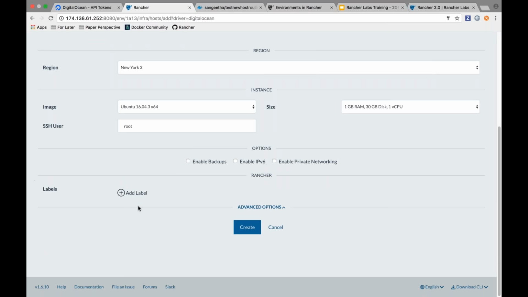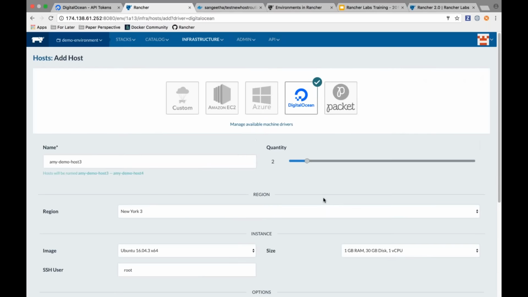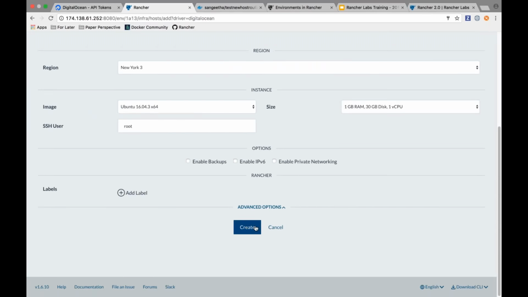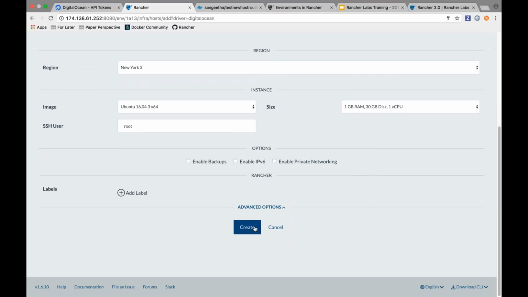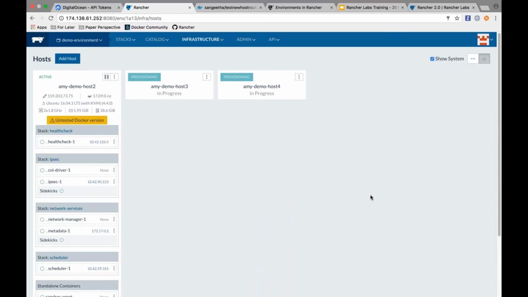Here we can talk about adding labels. So what that is used for is for scheduling. So if there were certain hosts that you wanted your containers to run on, you can schedule them based on the labels. I won't do that, but I will revisit that in the future as part of this demo. So I'm going to go ahead and create 2 hosts and click create here. And that will go ahead and create my host right there.